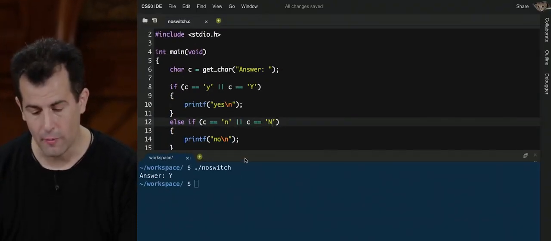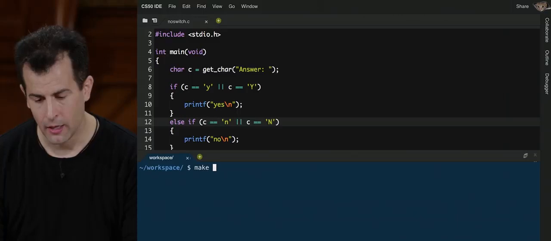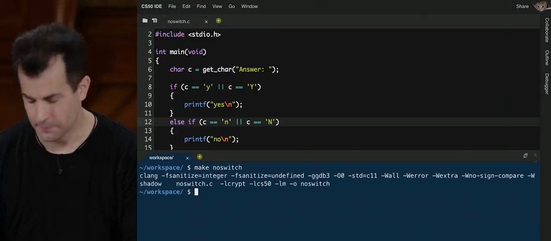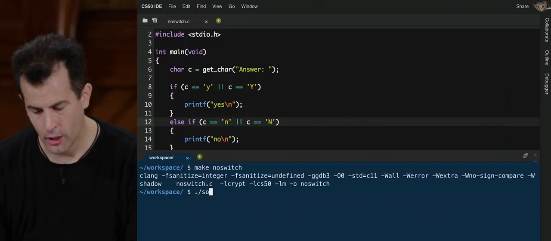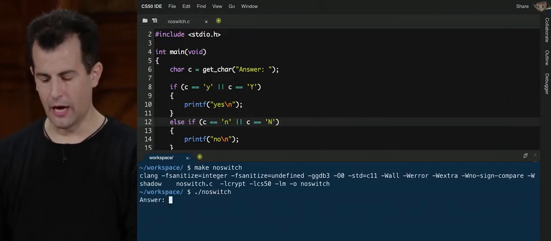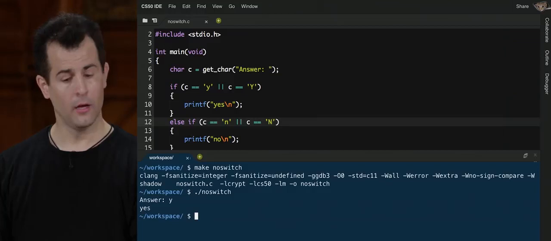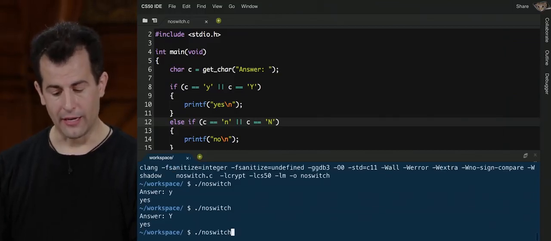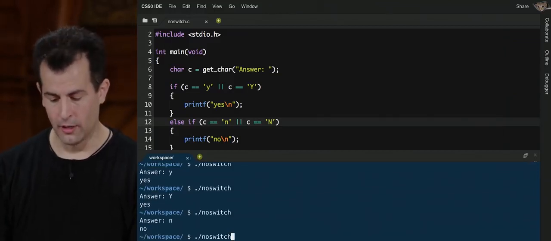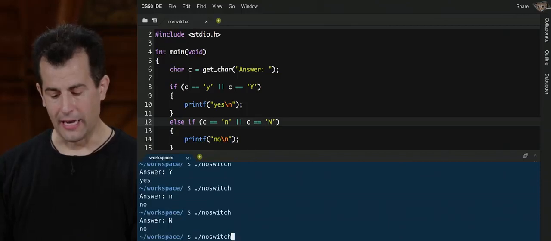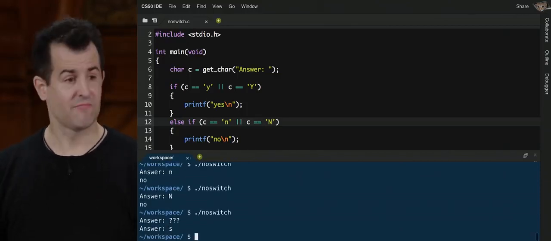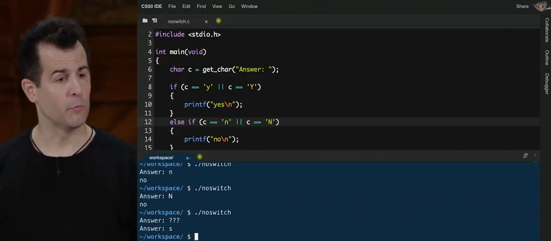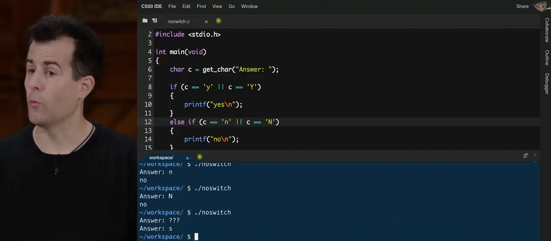And so now if I zoom out and recompile this, make no switch, enter, and then go ahead and run ./no-switch. And now I can do lowercase y. I can do capital Y. I can do lowercase n. I can do capital N. But I can't do a question mark because there's no support for that. S doesn't work either. It wasn't one character, and the last was not y or n.